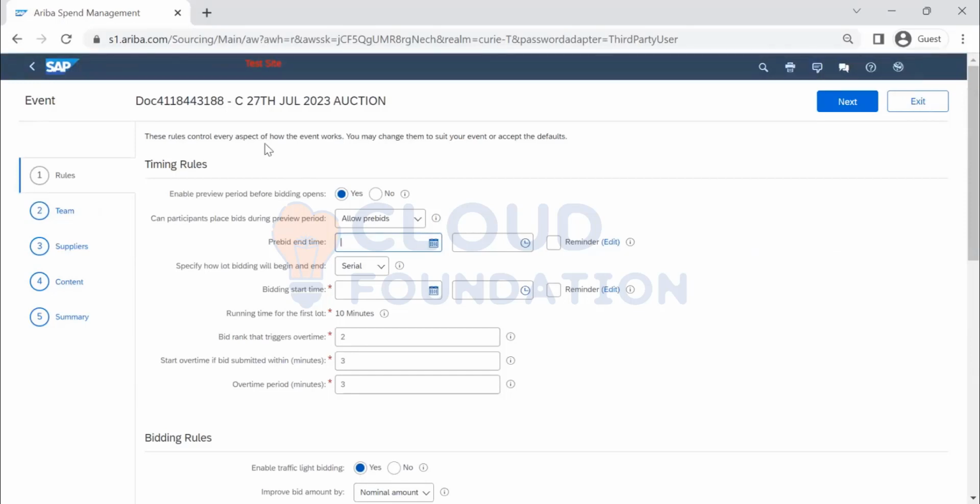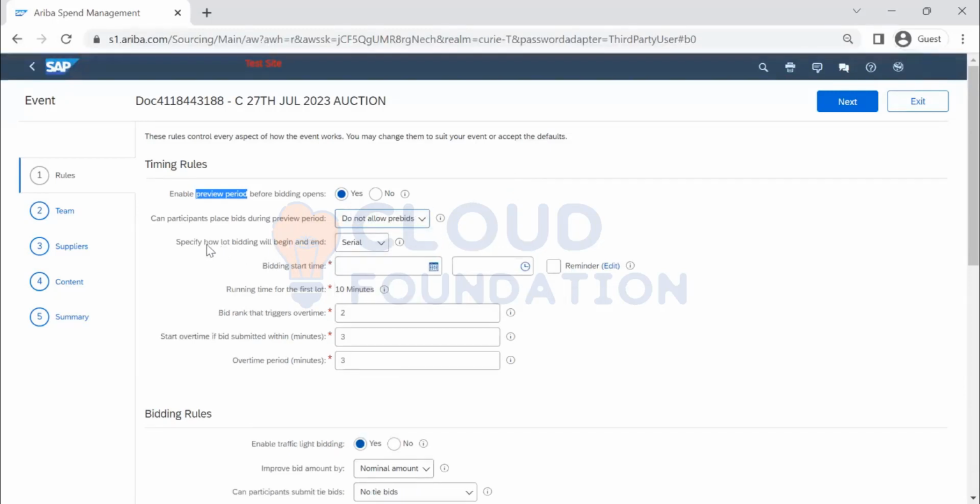Now let's understand this. Enable preview period before bidding opens. Before you conduct an event, if you allow a preview period, that allows users to look at the content of the items, and then they can prepare their bids. So I'm enabling a preview period before bidding opens, that is yes. Can participants place bids during this period? No, I do not want to allow pre-bids. Pre-bids means they can give their expected prices. If you want to do that, you can; otherwise, do not allow pre-bids. I don't want any pre-bids.